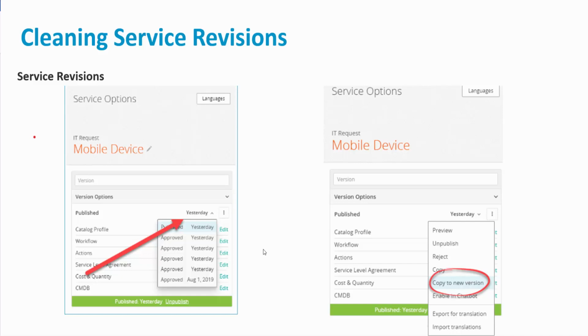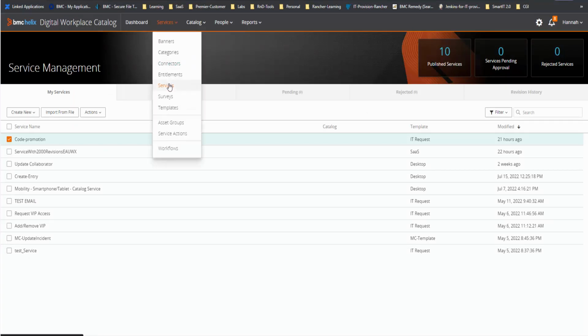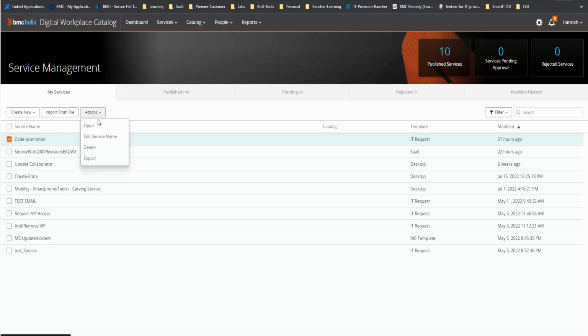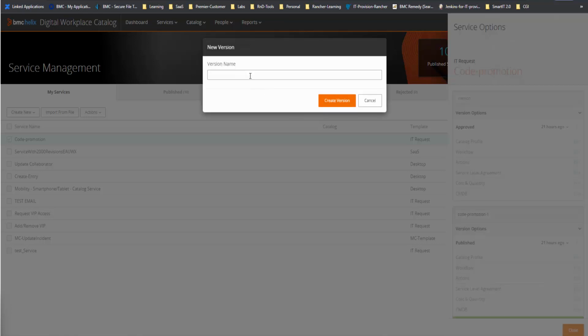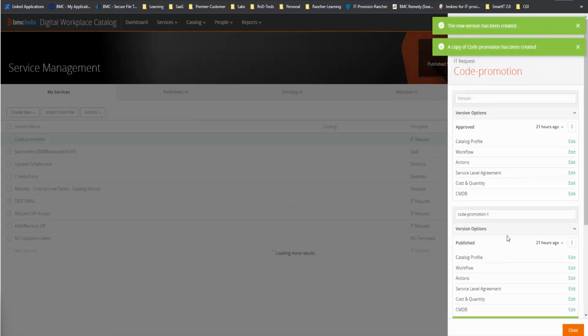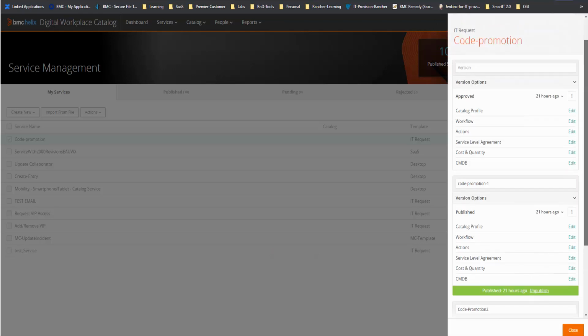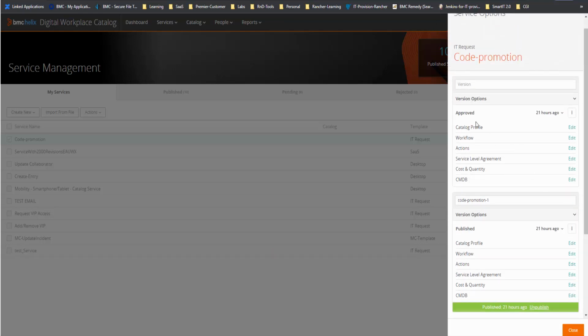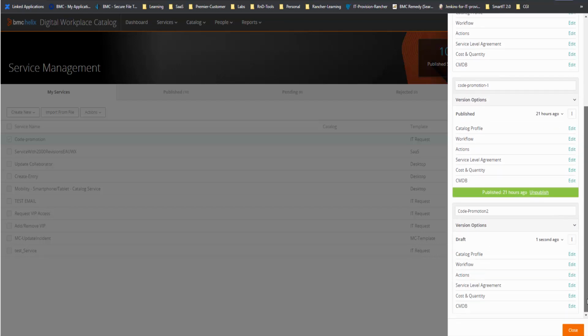So let us first understand how to create a service revision. I've logged into the DWP Catalog Console. From the services section, I'm opening a service and clicking this button called copy to new version. You're going to create a new version. Here I'm going to call it code promotion 2. By creating this version, as you can see, we have three revisions of this particular service. One is approved, then we had one published revision, and this is the new revision that we created.